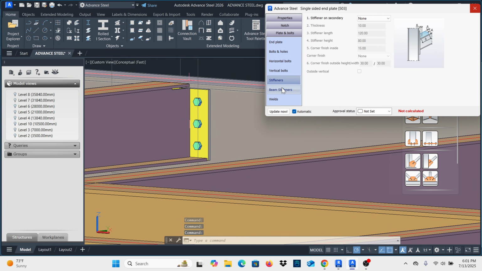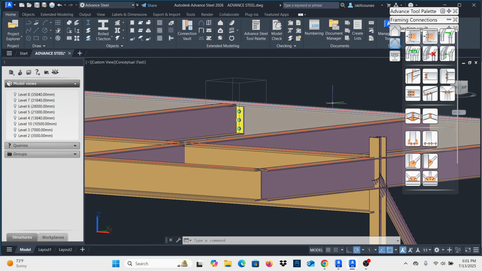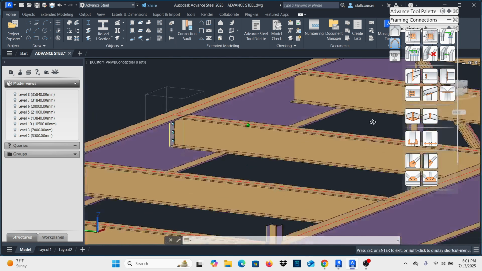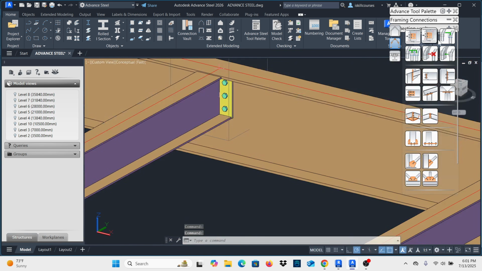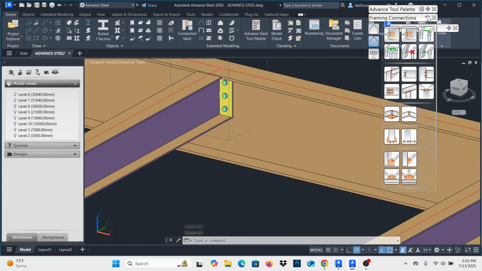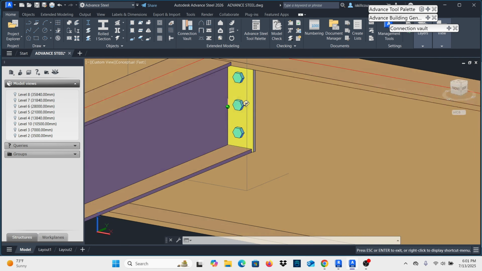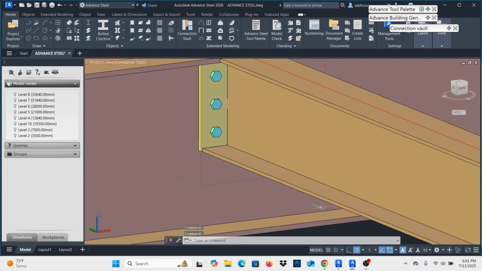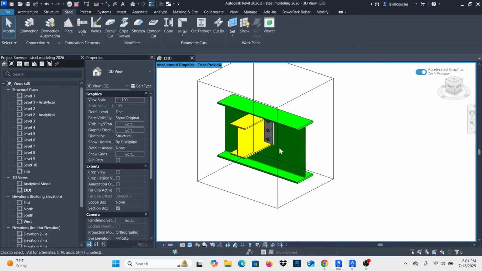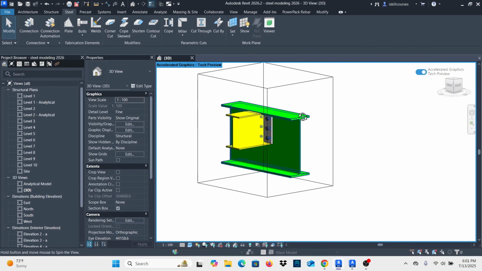Now you can check the stiffeners. I don't need the beam stiffeners. The weld 6mm is okay. I'll just close this one, and you see that we have this connection here, and it's exactly the same way it is in, let me just minimize. This is the connection that we have. It's also the same as the way it is in Revit.